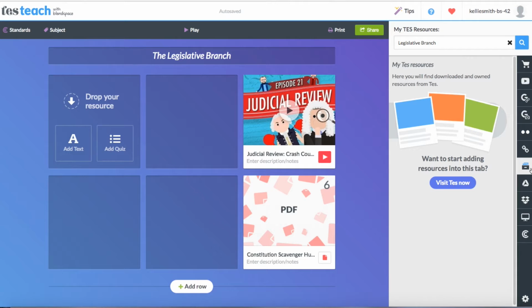This tab is the My TES resources. This will automatically be empty unless you've already uploaded resources. The TES resources functions as kind of a store. If you want to upload resources, you can click on this button and it will open in a new tab for you. If you do this, you'll have to go through the process of giving your product a title and description and deciding if you want it to be free or paid for other teachers.